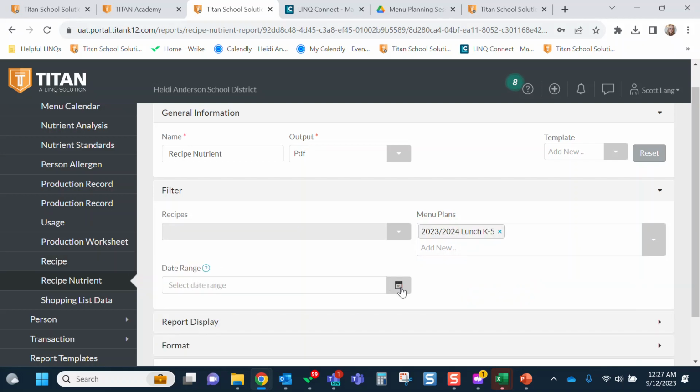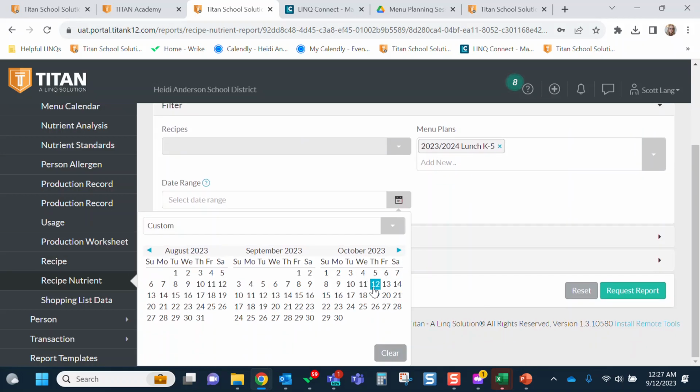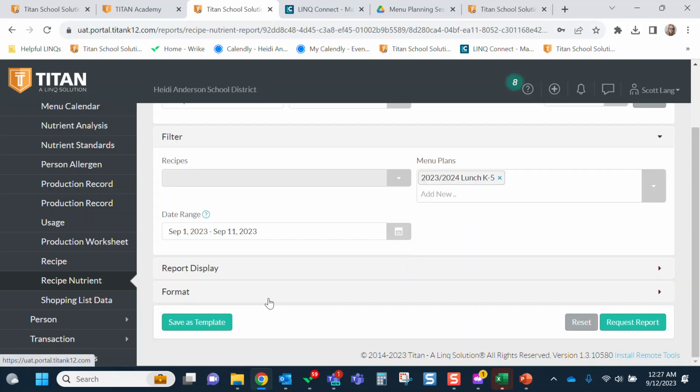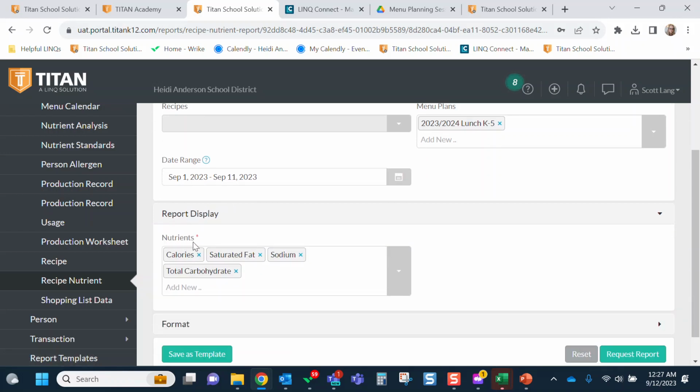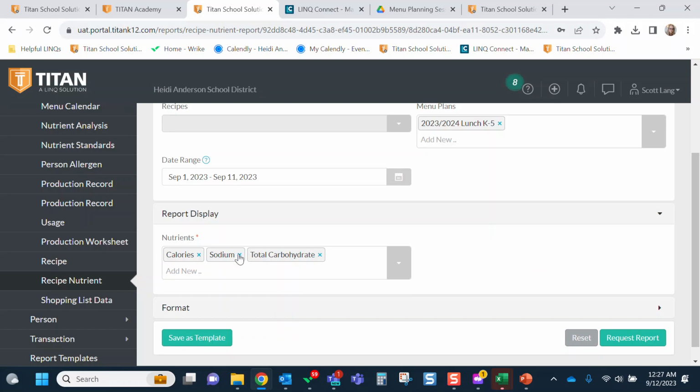Then I'm going to select the date range, and I'm going to go ahead and select kind of a big date range here just because I'm not sure what I've got in there. My report display, if I drop this down, is going to allow me to customize what nutrients are showing up on this report. So maybe I have a parent that really doesn't care about saturated fat or sodium. They care a lot about the carbohydrates, and maybe they want to add sugars.